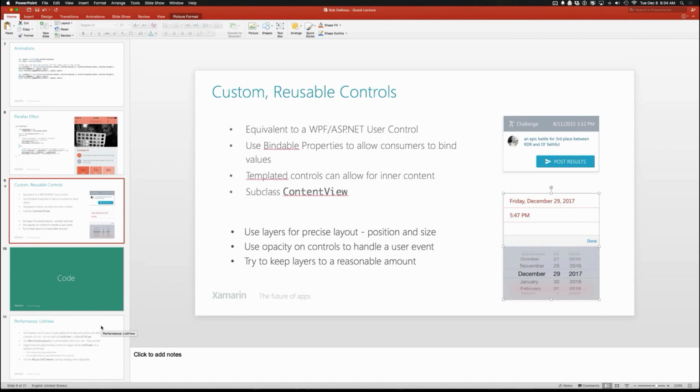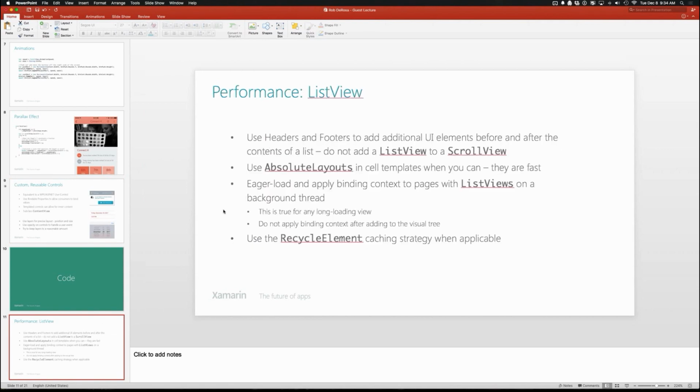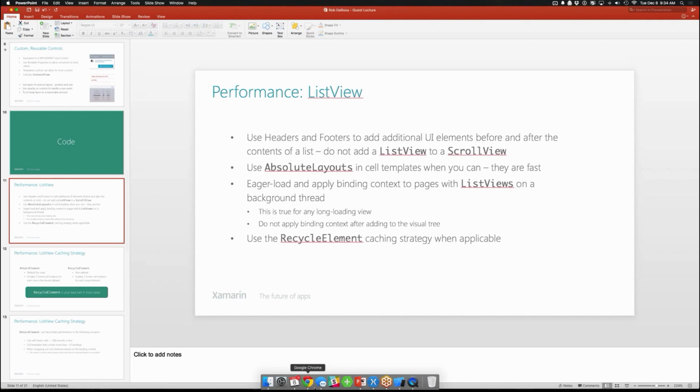Any questions before I move on to the performance? We're going to move on to the list view performance. Yeah, there's a few in here. So a question, which I think you might answer, did you use any custom renderers for Android and iOS?